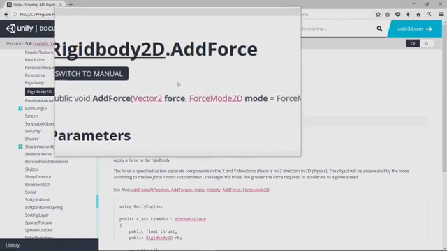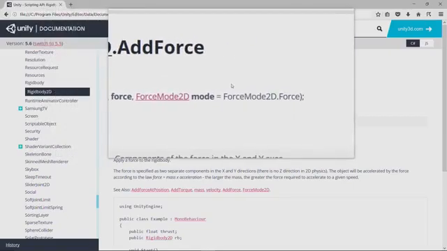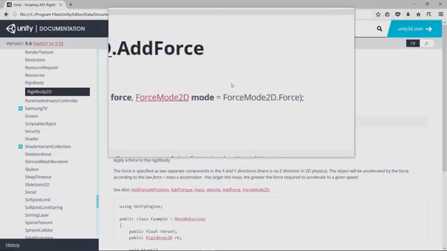And here's the method name, AddForce. We provide a Vector2 for the force we want to apply, and we also apply a ForceMode2D, which we'll look at in a moment. So we'll hand in two arguments to this method.